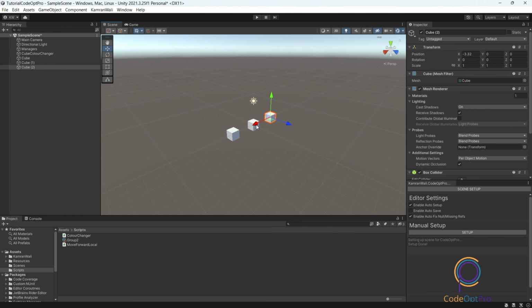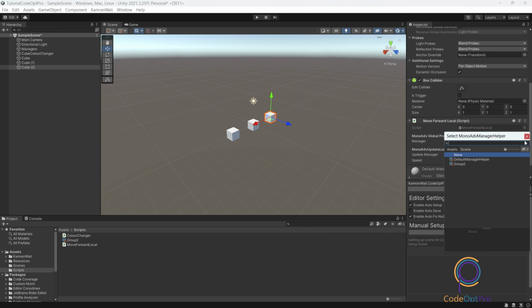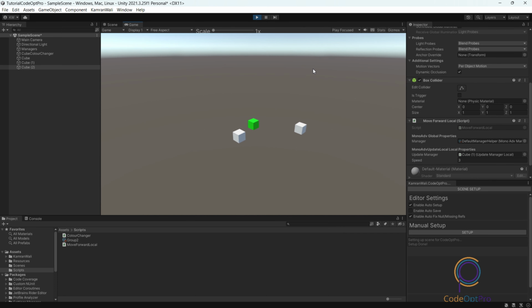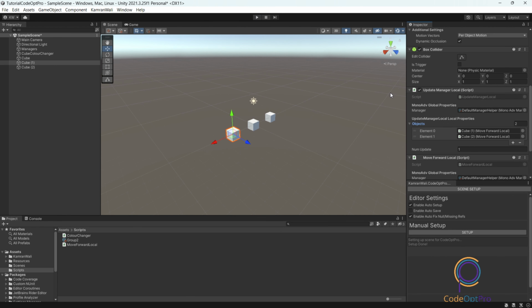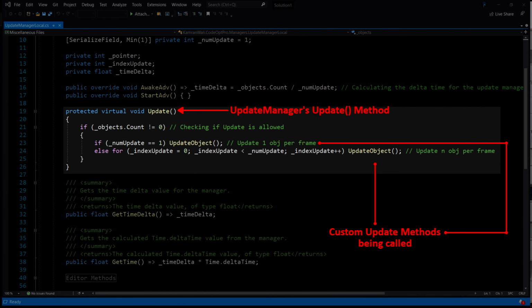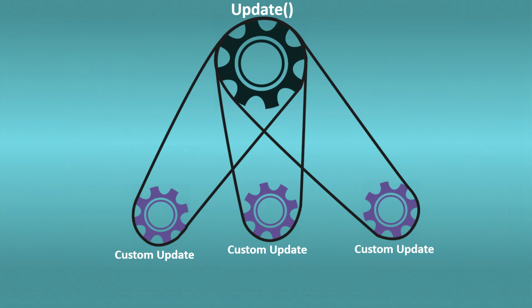Let's add another cube. Add the MoveForwardLocal components, add the default manager helper group, then drag the UpdateManager local to the UpdateManager field again. This time, make the speed to 3, press play. Now you can see both of the cubes moving. Let me explain briefly what is happening here. Both the cube's MoveForwardLocal objects are being added to the UpdateManager local. The UpdateManager's update method is updating the custom update methods inside the MoveForwardLocal for the cubes. So basically, one update method is updating two custom update methods, which in turn saves a lot in performance.